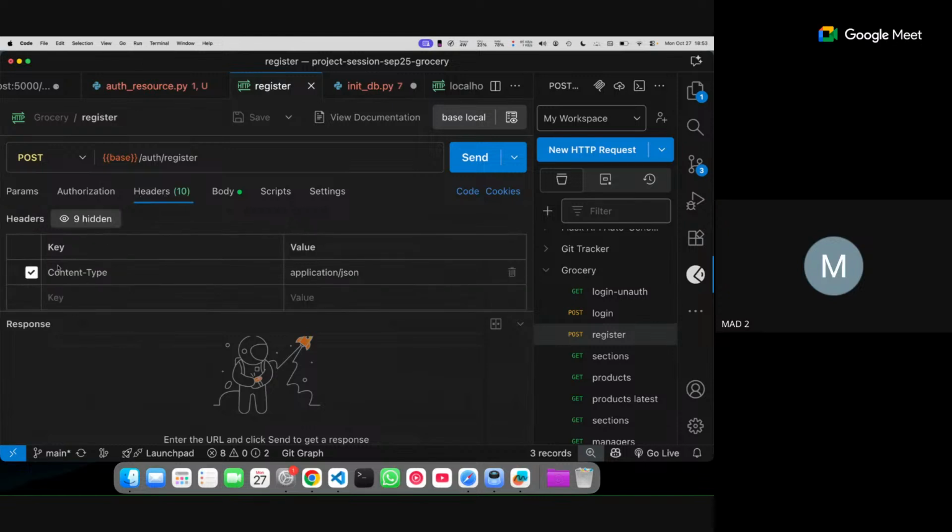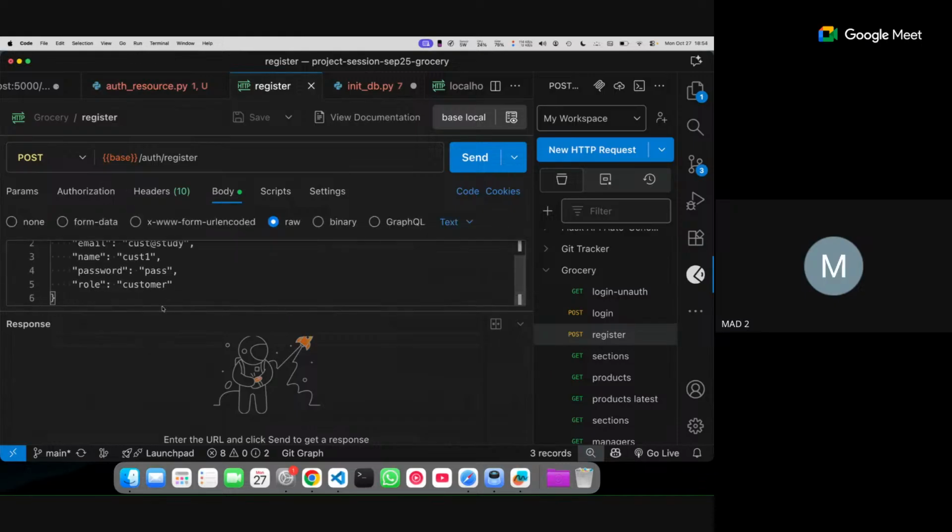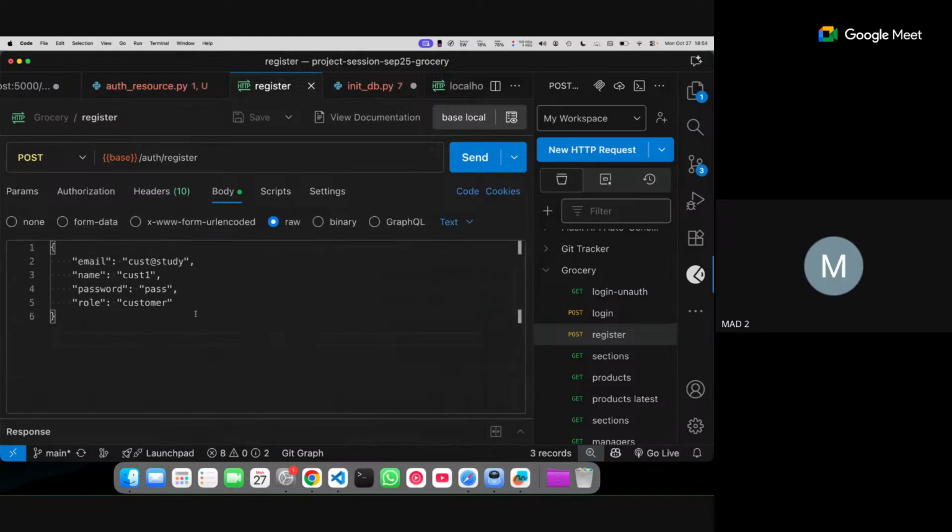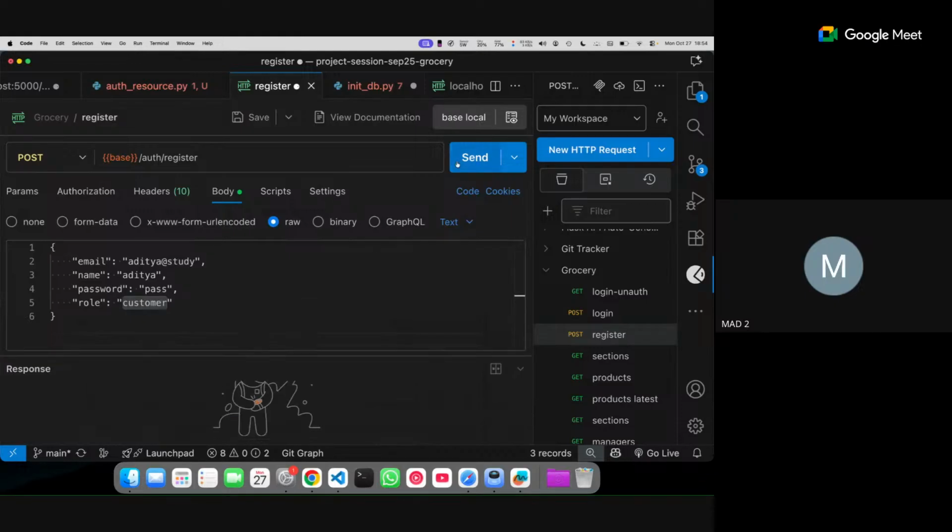And again, headers would have the content type because we are working with JSON format. Whenever you're working with JSON format, the front end should know that the request that is coming to the back end should be in JSON format. That is why we add the application/JSON. And inside the body, we will figure out what to do. So let's have this. Okay, so I've added the role, password, and whatever was required. And we'll send this request.